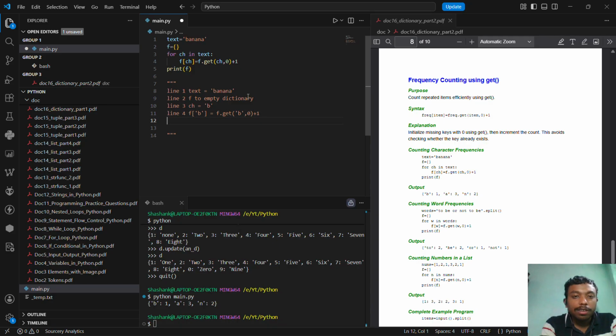So let's solve this line 4. f dot get b comma 0, what should it return? It should return 0. Why? Because we don't have f of b. You can see that f is an empty dictionary. We currently have f as an empty dictionary. For more reference, I will update this one by one. Now after that, f dot get b comma 0 plus 1 makes it 1.